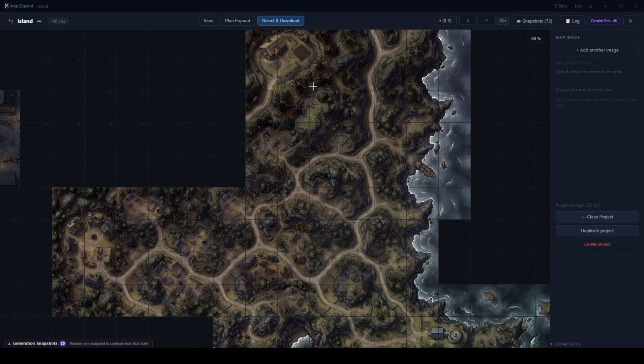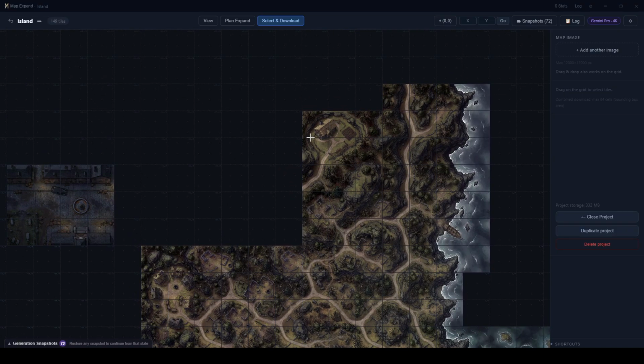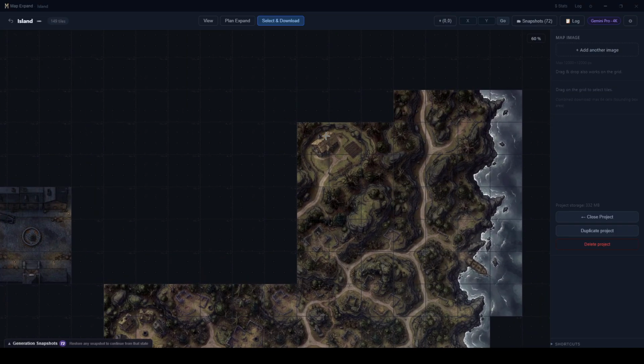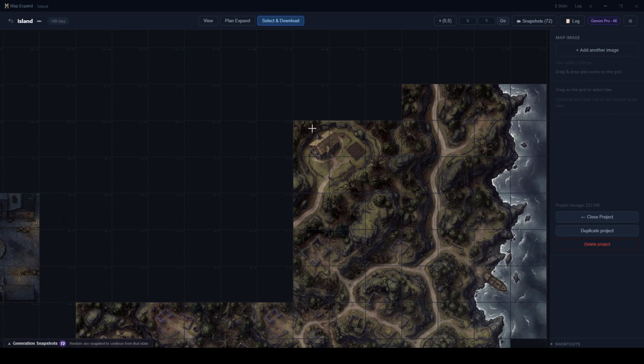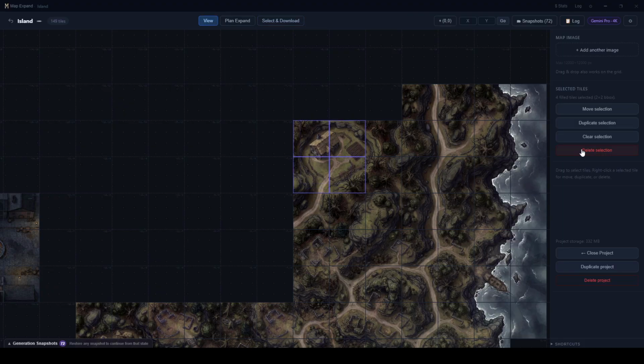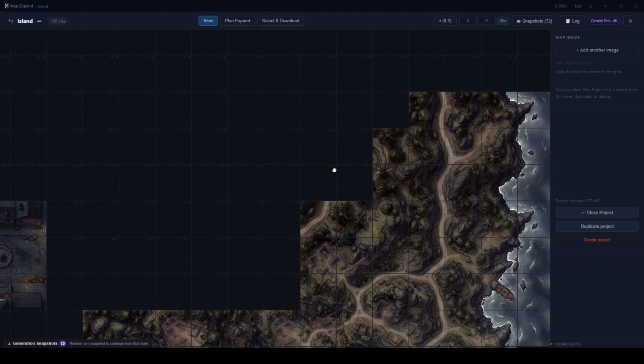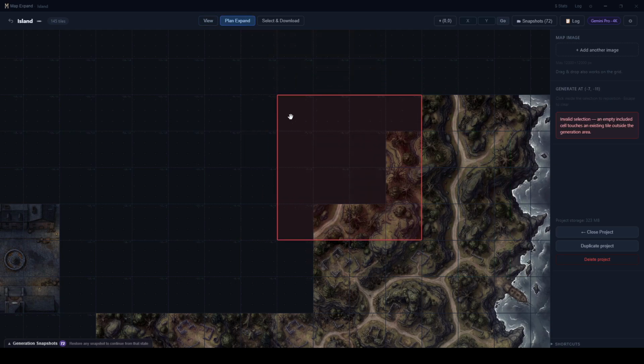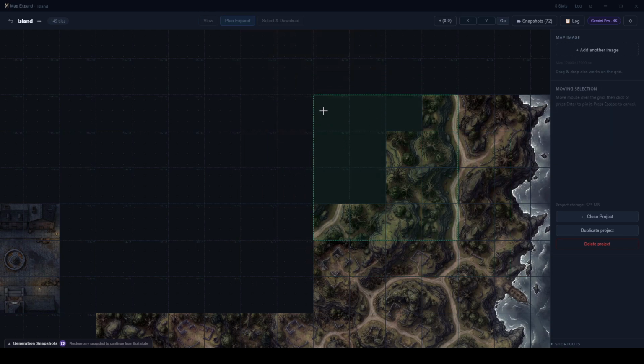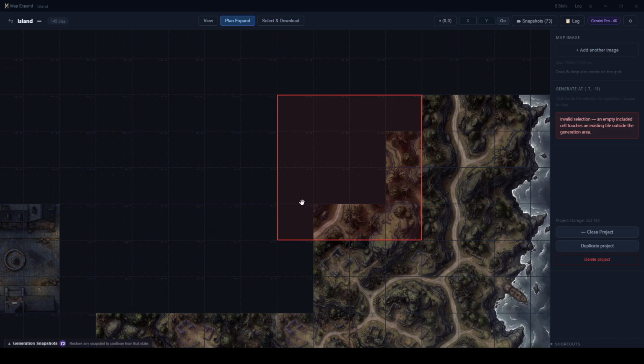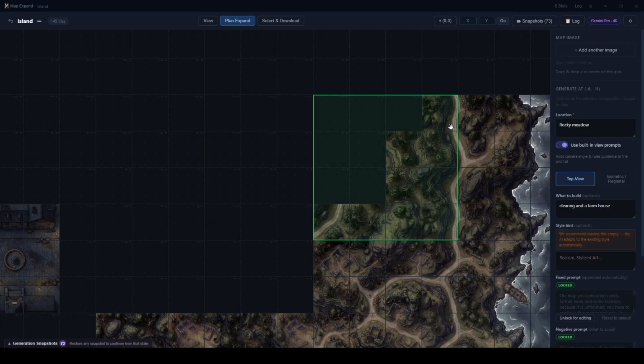So I don't like it, and I want to delete this section, and of course you cannot generate here because you have to connect every context you have, so that's what we should do.